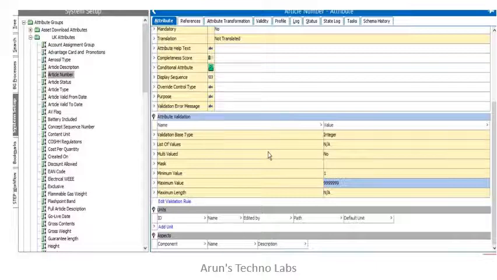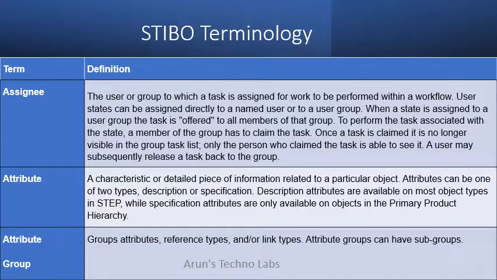I'm going to explain this in the slide below. What is a list of values? The validation basis is whether it is an integer or not, the minimum value, and the maximum value. So we can assign all the values here. We already covered that.